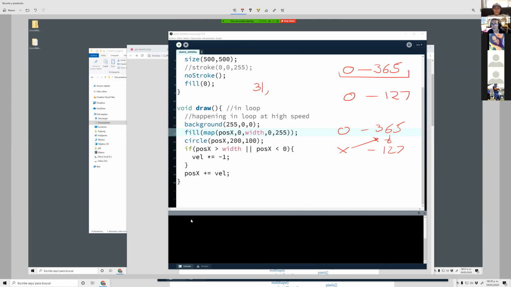And then you know that you have your input going from 0 to 365, and your output should be from 0 to 127. And then you say, give me the value in this new range, if my input is going from 0 to 365. So this is the input range.